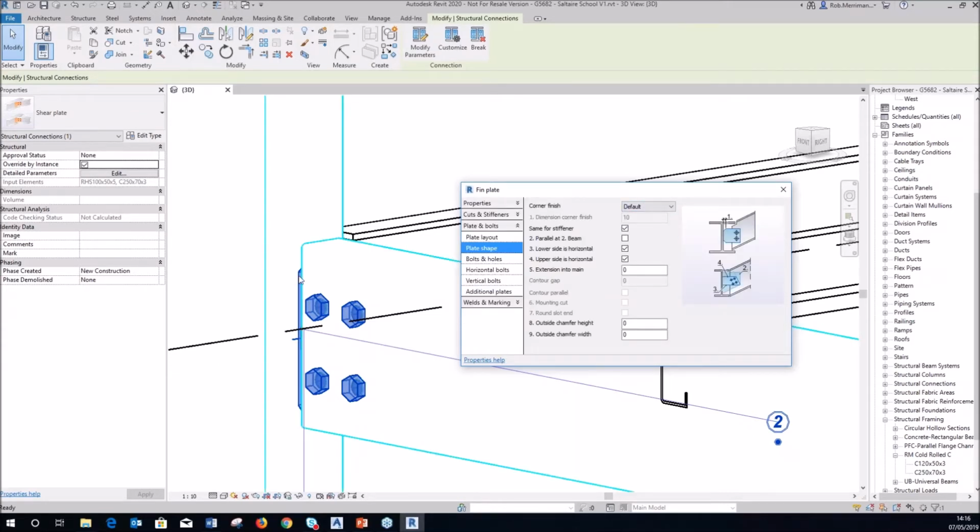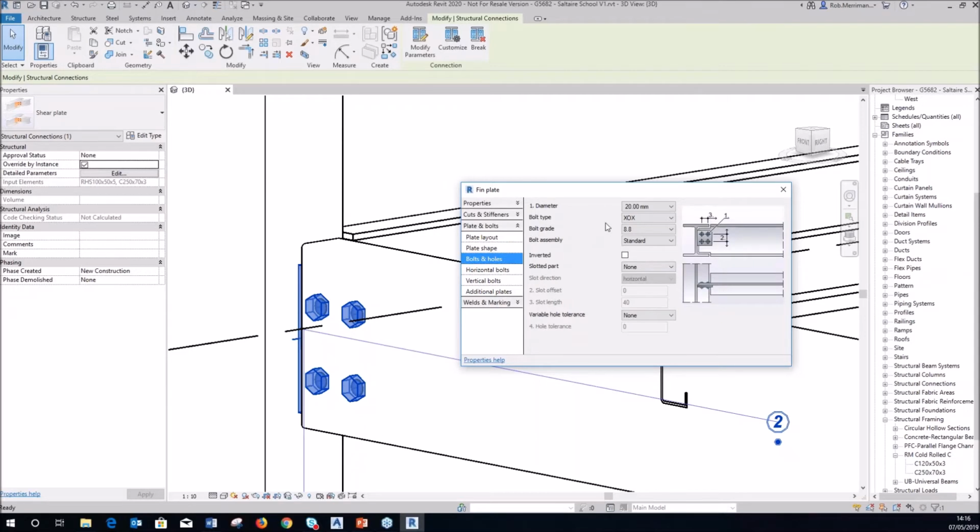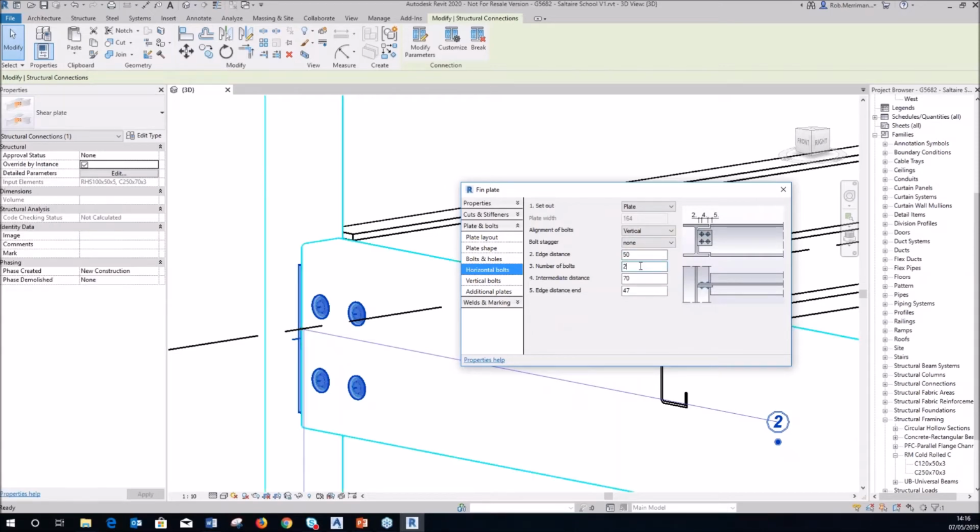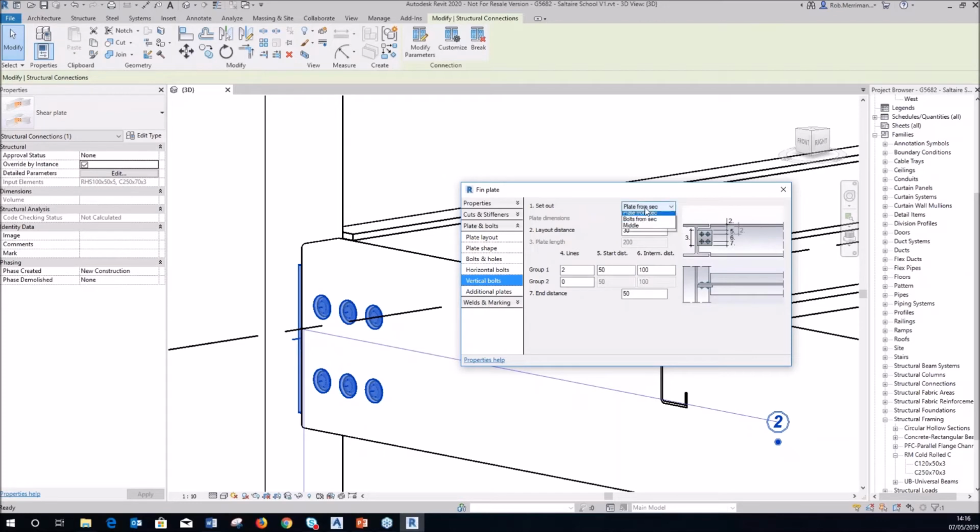I'll say I don't want a little notch on the corners. For the bolts, we can make them M16s. We can make them countersinks. And then we can say we want them 50 from the end of the beam. I want 3, 50 mil apart, and I want a 50 mil edge distance. And then vertically, I want that in the middle of the plate. 100 mil spacings is fine.